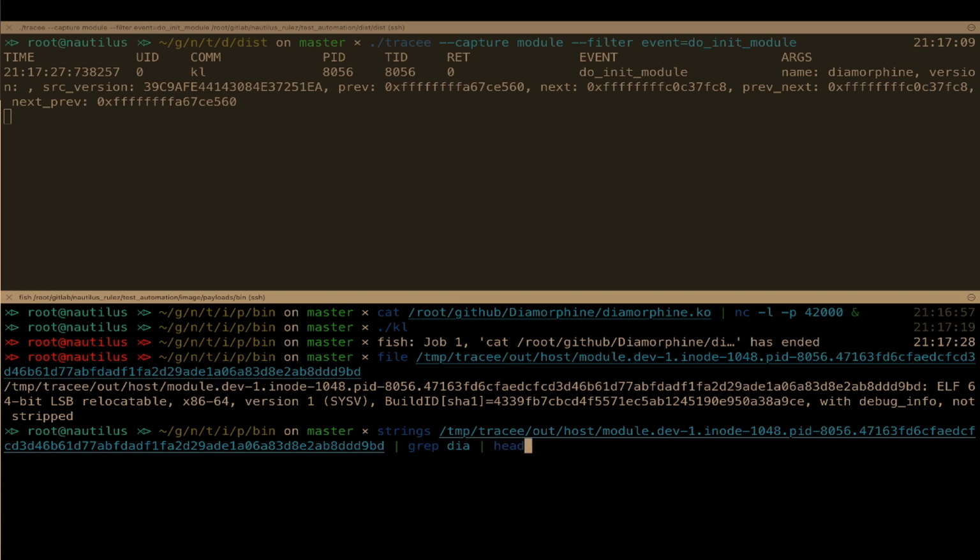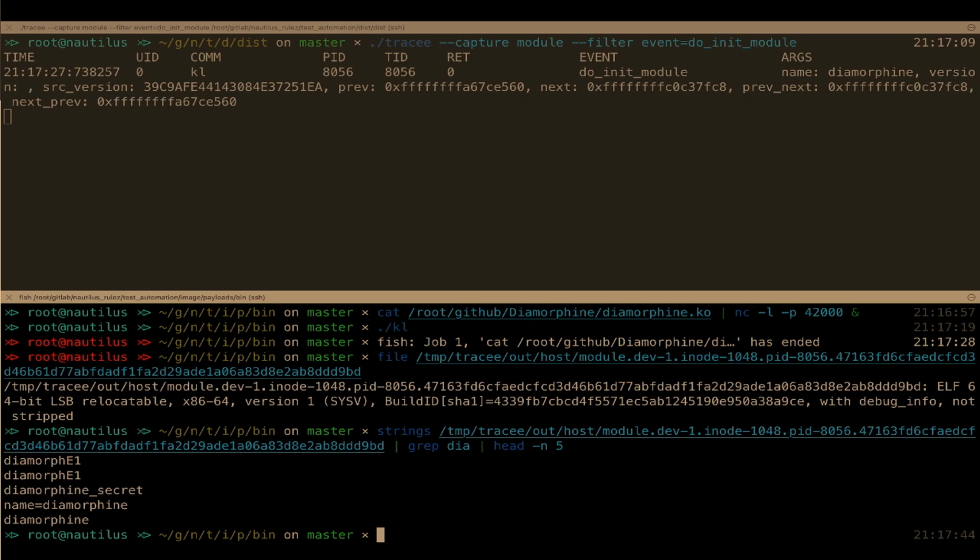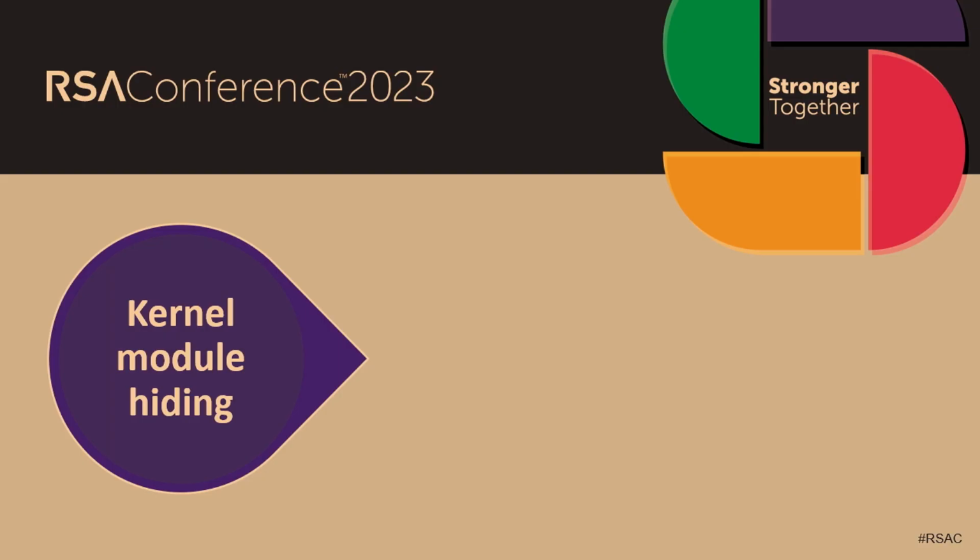And if we look at the strings of the ELF kernel module we detected, we do see the strings of Diamorphine. And again, for this example, this was fileless. This was an attack where there is no copy on the disk. And what we did, we intercepted the buffer. Okay, so that was the first piece, loading.